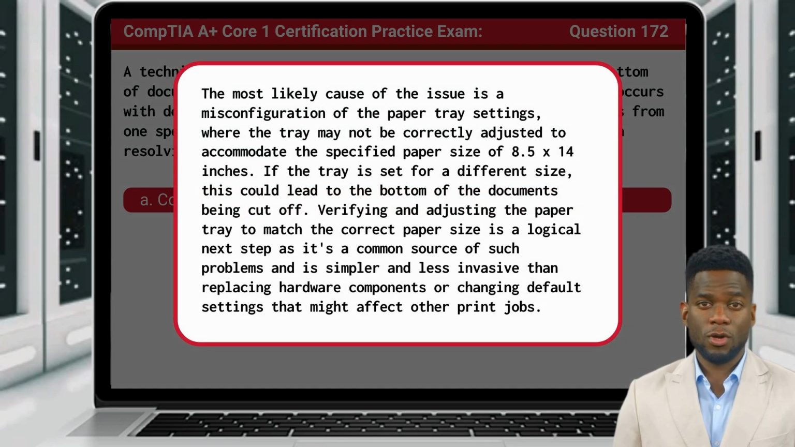The most likely cause of the issue is a misconfiguration of the paper tray settings, where the tray may not be correctly adjusted to accommodate the specified paper size of 8.5 by 14 inches. If the tray is set for a different size, this could lead to the bottom of the documents being cut off. Verifying and adjusting the paper tray to match the correct paper size is a logical next step, as it's a common source of such problems and is simpler and less invasive than replacing hardware components or changing default settings that might affect other print jobs.